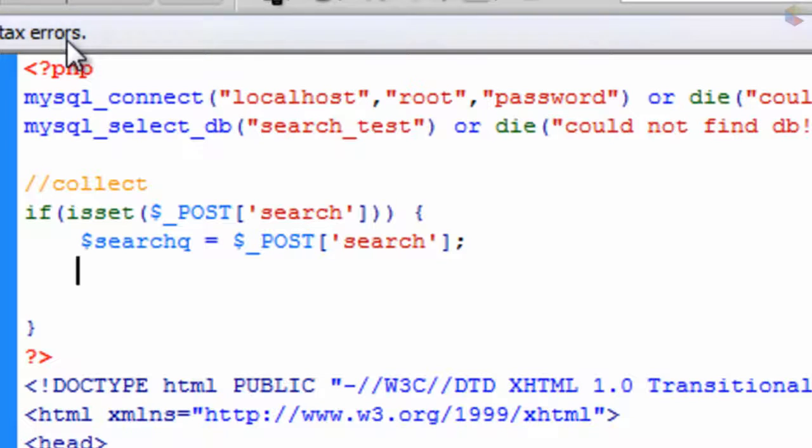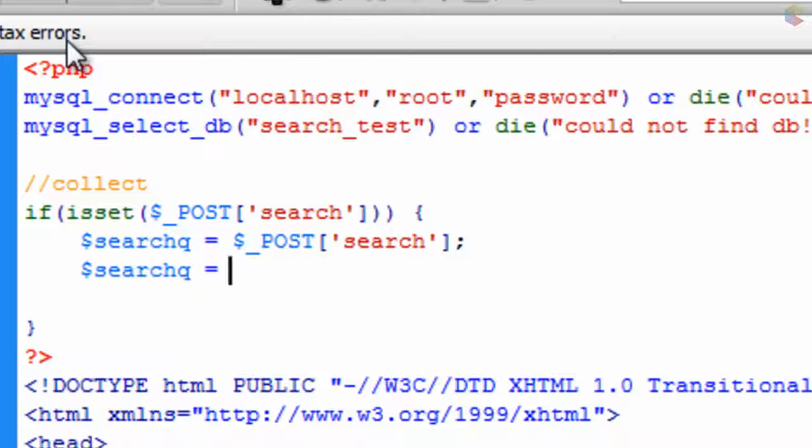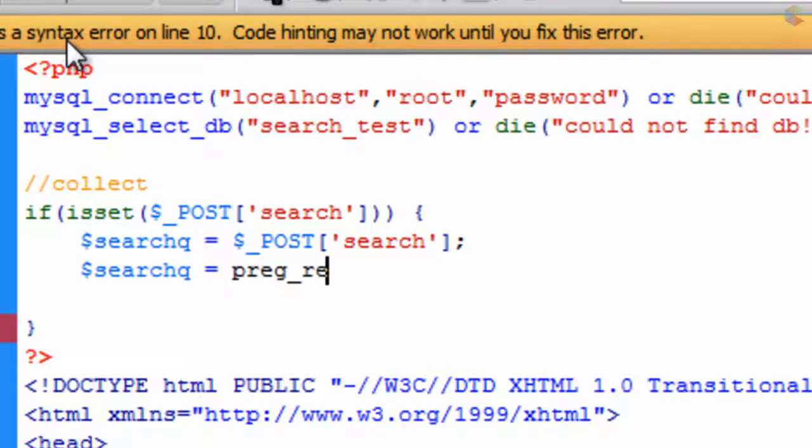If you're searching for email addresses or maybe titles, you might not want to do this. But for me, as I'm just using one-worded items to search it, I'm going to be taking away everything that's not letters and not numbers. And how we do this is we just type in the variable name and then we add preg_replace.